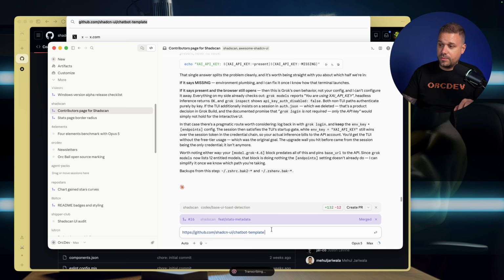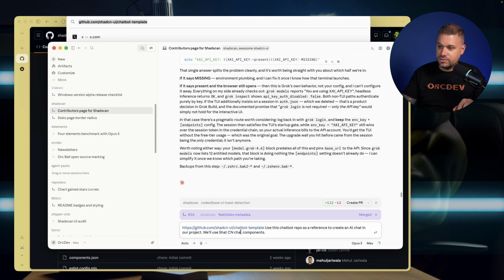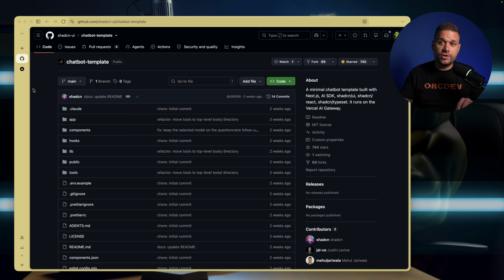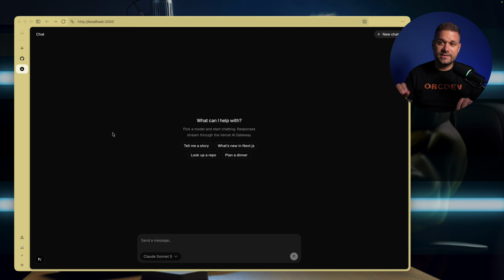And now I'll probably have to fix the Shadcn. Yeah, it's always saying Shadcn. I have to fix that one. And now your AI agent is going to create a whole thing. AI agent is going to reference this GitHub repo right here, and you're going to get this exactly the same UI inside of your project.